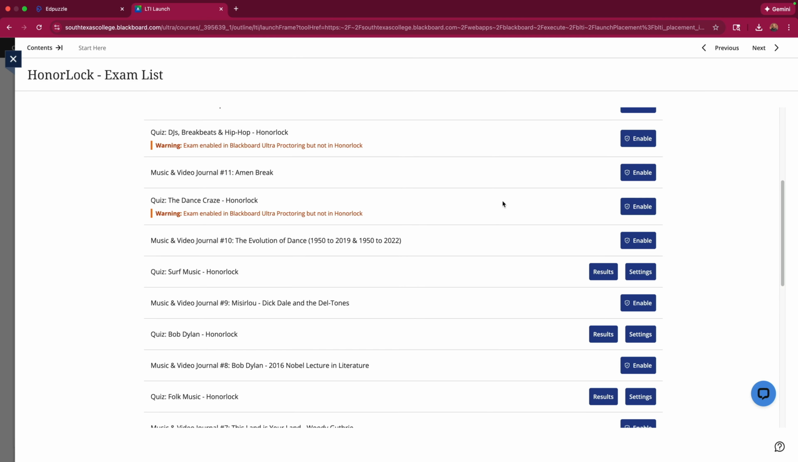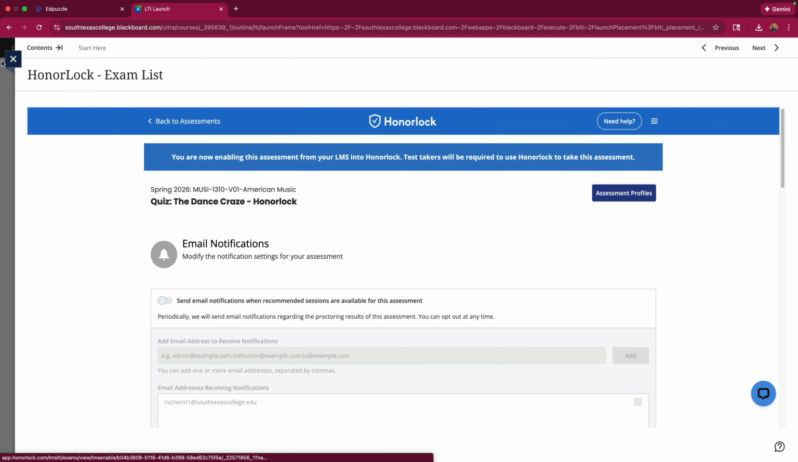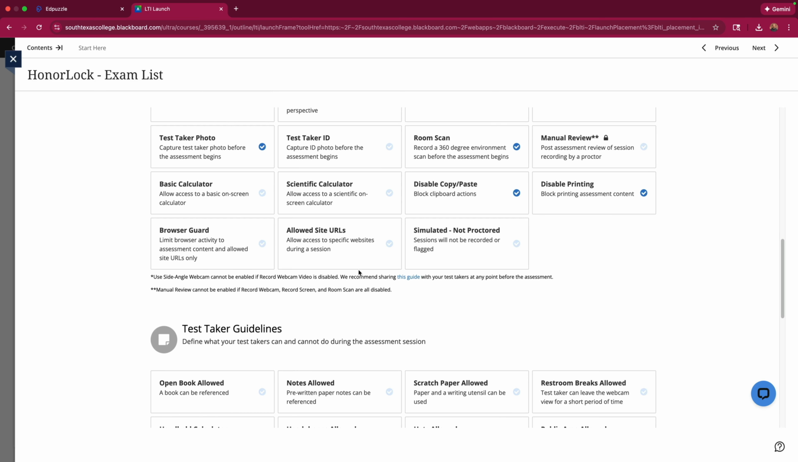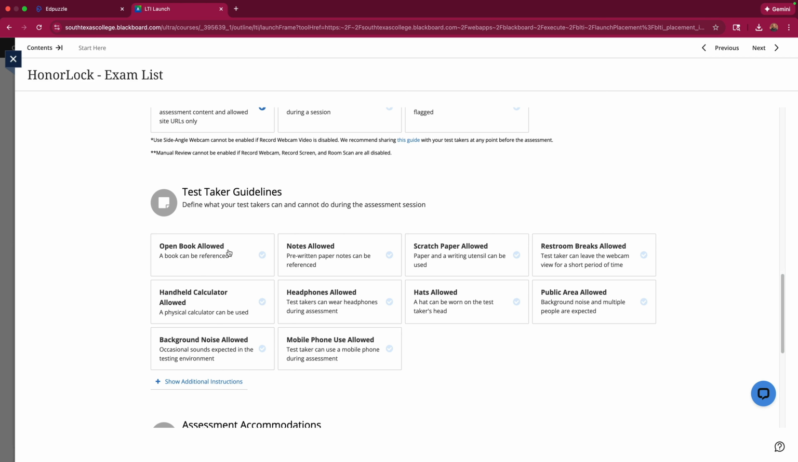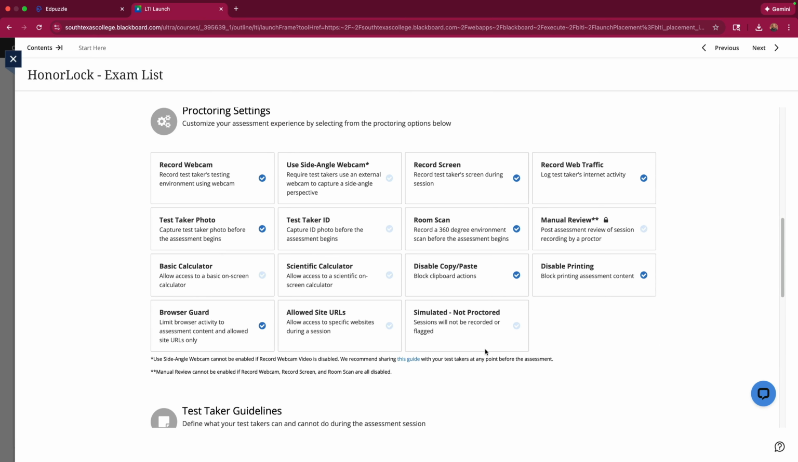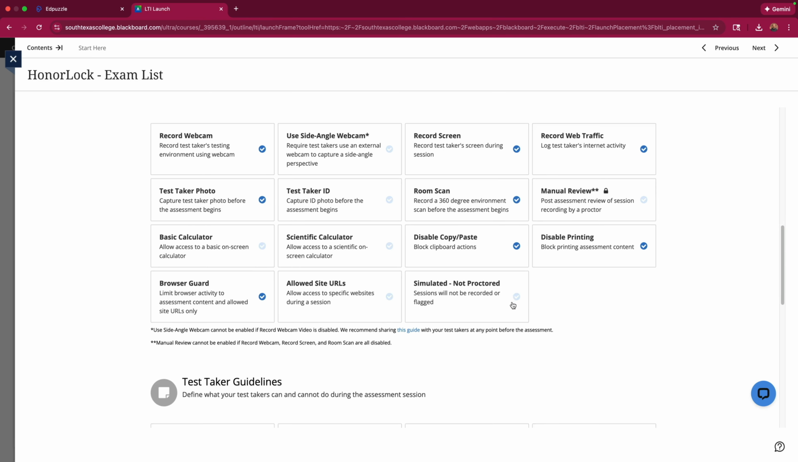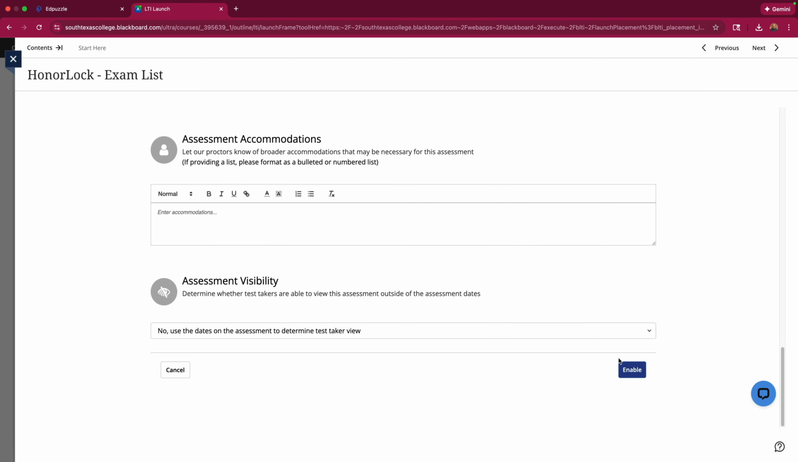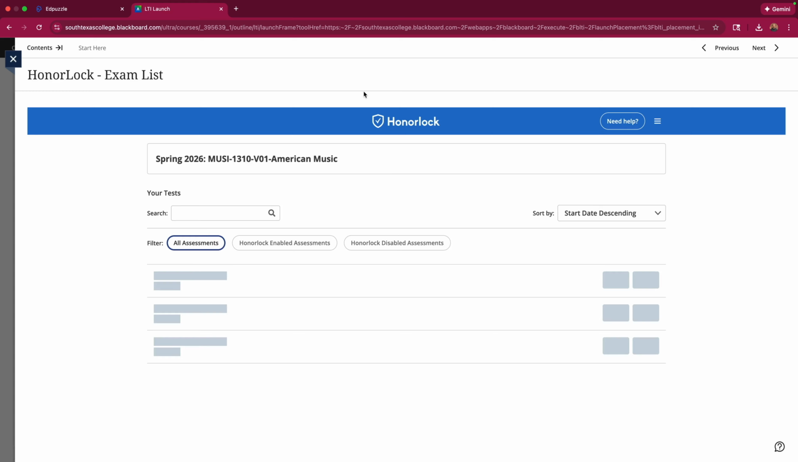All right, and the next one is the dance craze. Okay, dance craze. Email notifications, turn this one off. Browser guard. Open book, notes allowed, scratch paper allowed, restroom breaks, public area, headphones, background noise. Do a quick scroll up to the discount double check. All right, we're good. And if I miss something, as I always say, I'll go back and fix it.